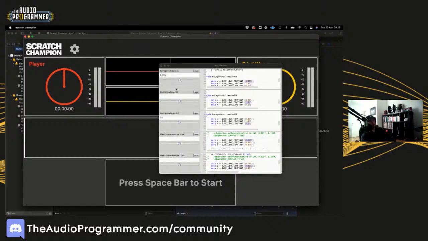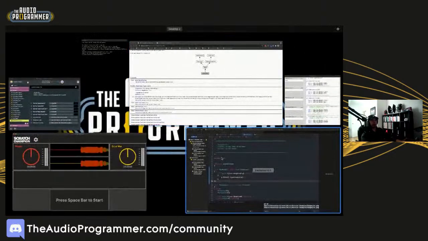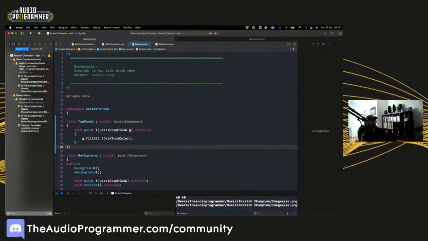And then, let's see. Should it have a white border at the bottom? I don't know. It's a tough one. But Scratch Champion logo should definitely go up a bit. Make it centered. So it just needs to go up half of what it is now. So let's make this change now.